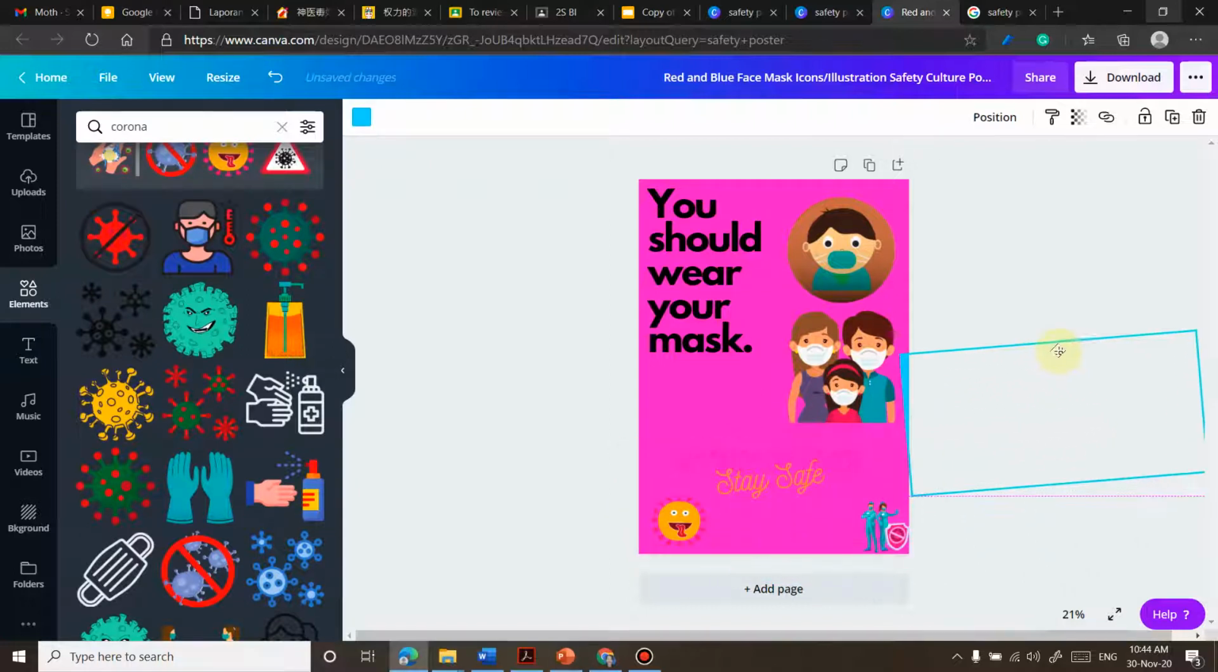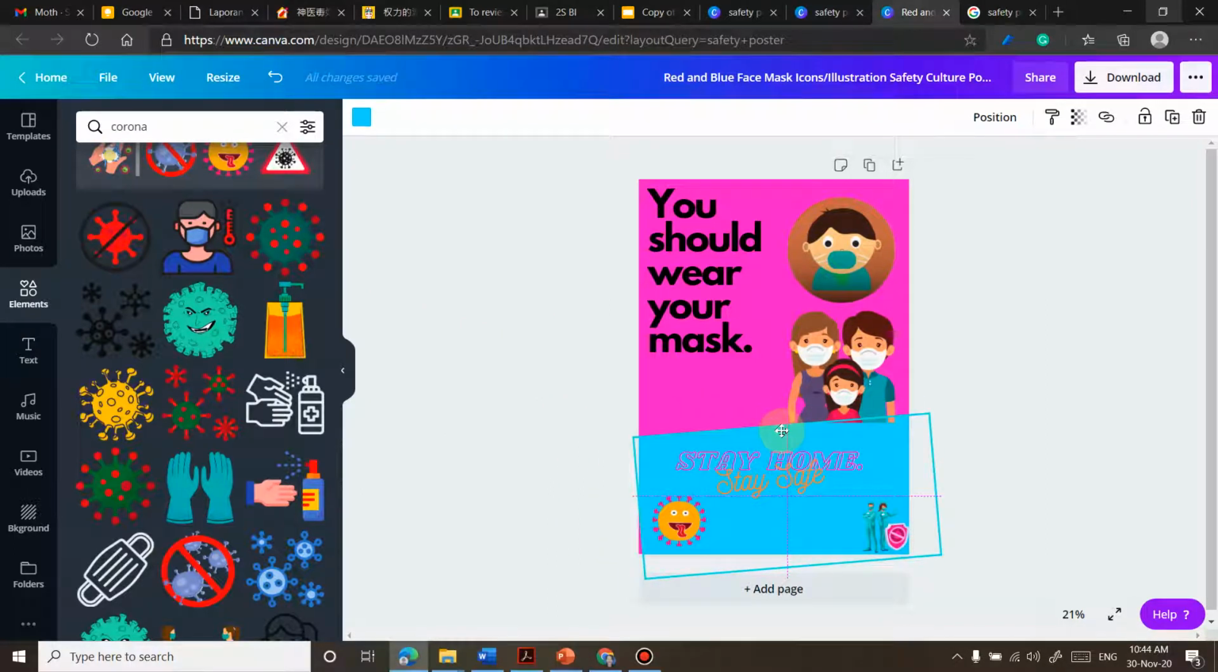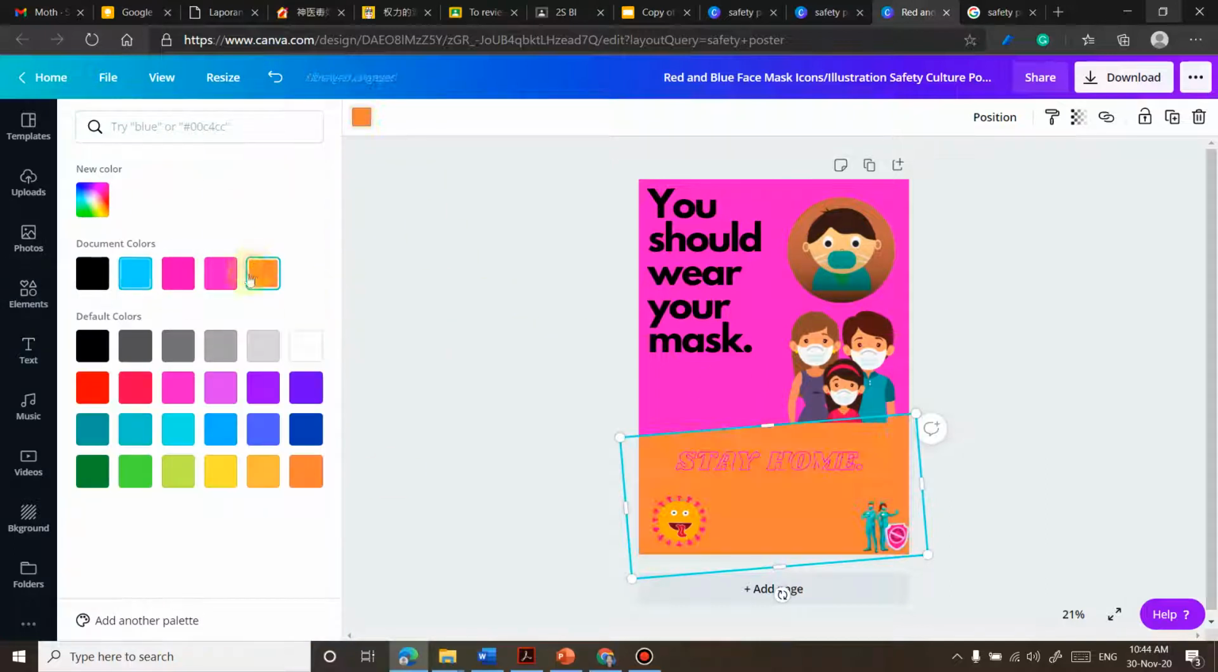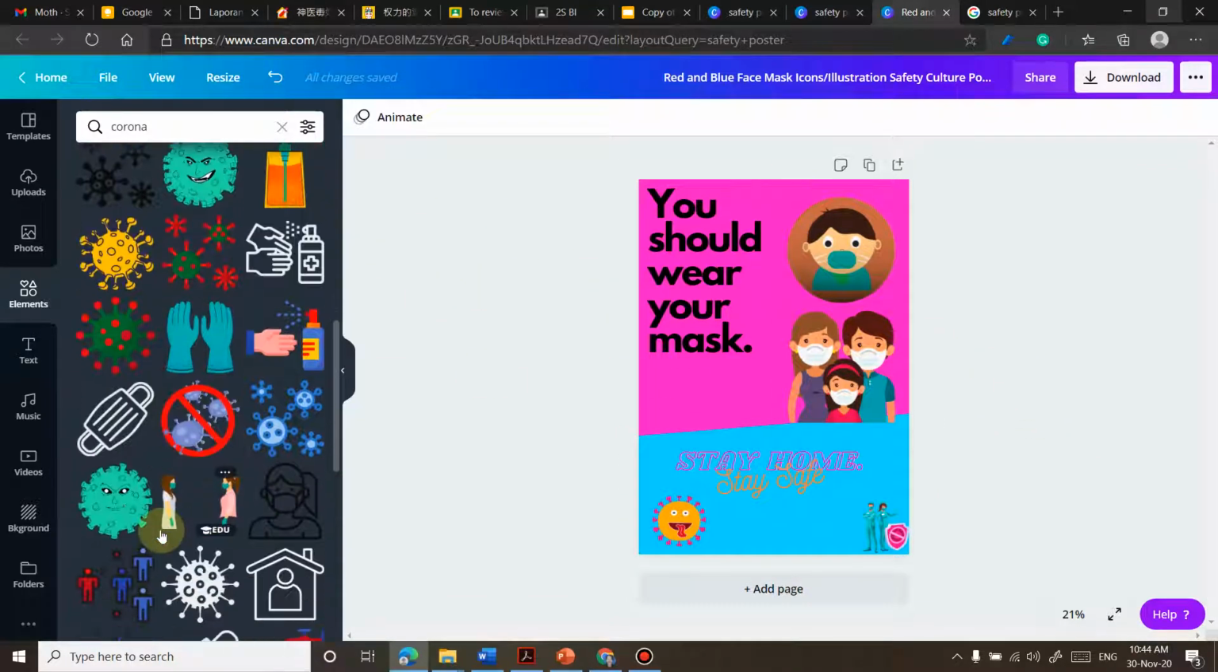Let's say you don't like this one, you just drag it and delete it. Then you just do it like this. Okay, and then if you want to change the color, you can change to any color that you want. So as you can see over here. Okay, so you can explore with this app. Actually, it's easy to make a poster using this website.